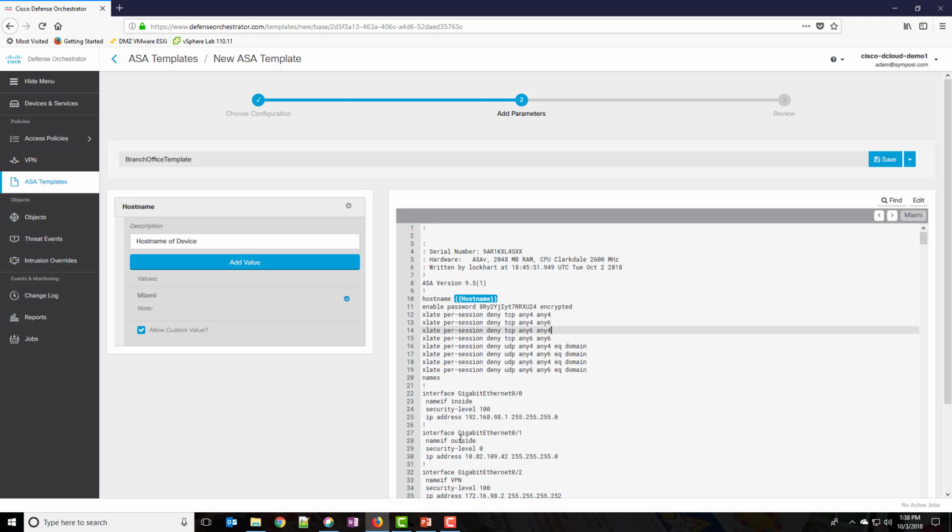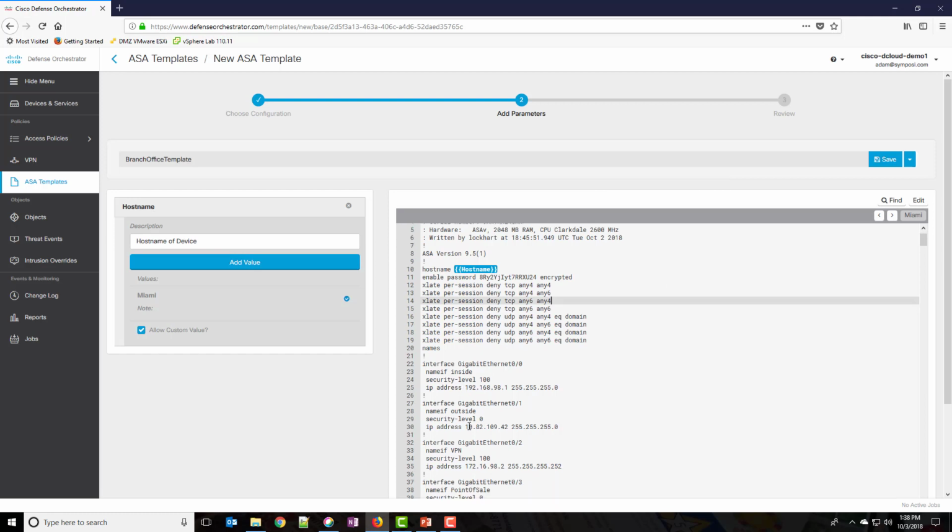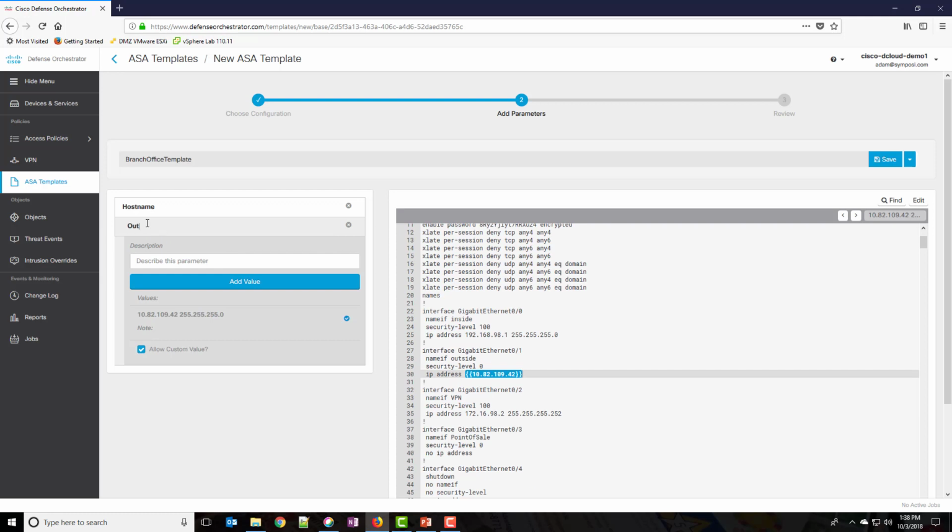I also want to change the outside interface, so I'm going to create a variable for that. Highlight the entire value. I'm going to create a new parameter called outside interface IP with subnet mask. And next I want to create a variable for my parameter for my inside interface IP.